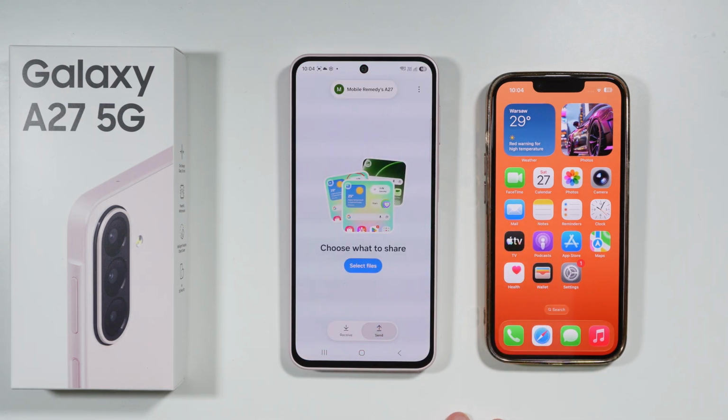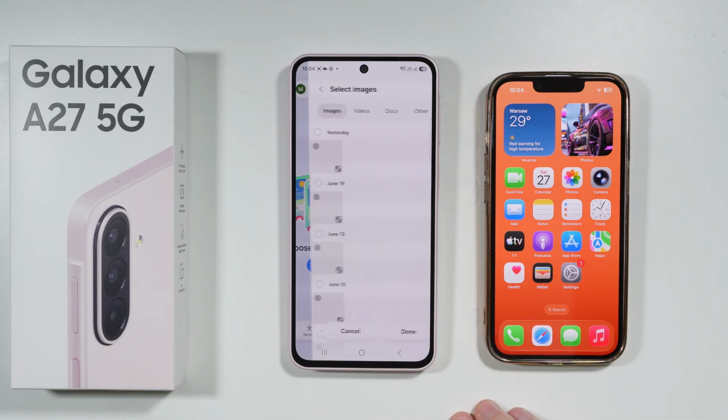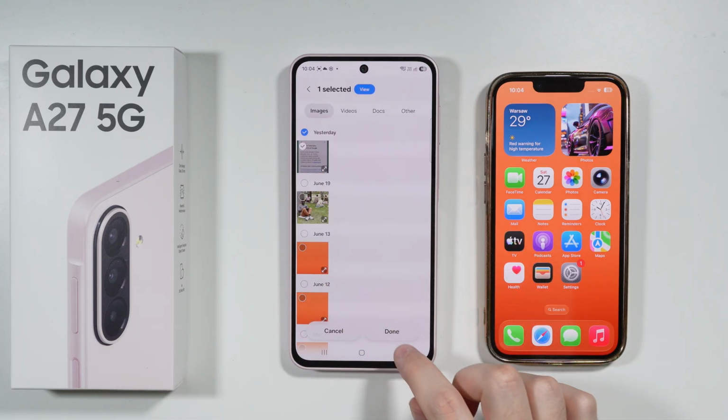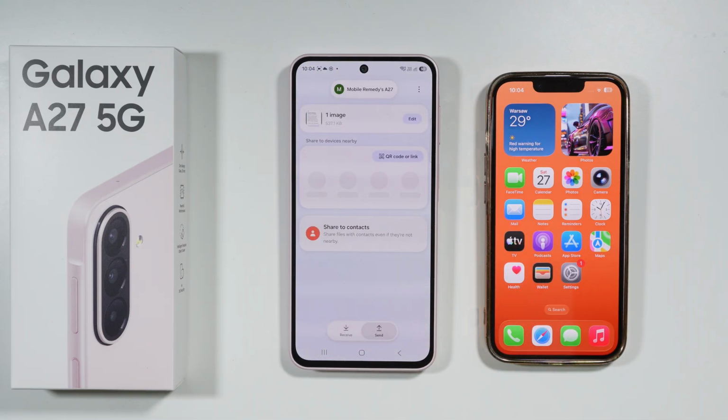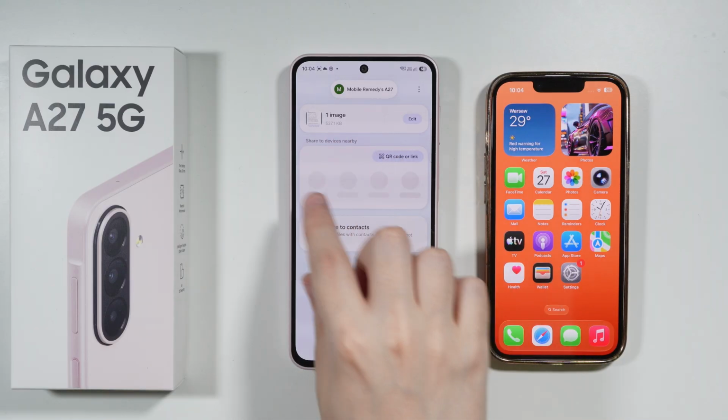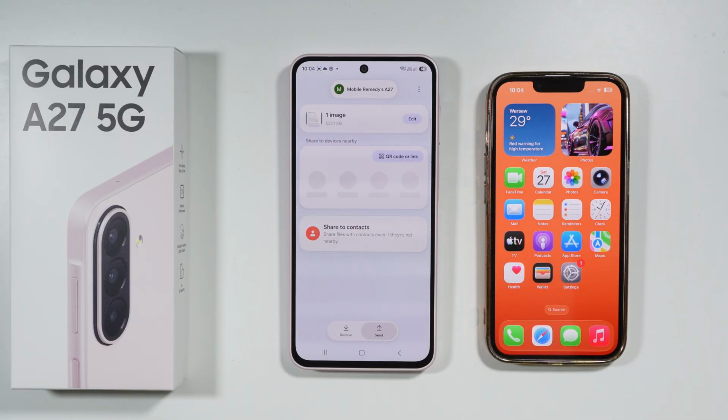We're gonna go to the Send section. We're gonna choose files that we want to transfer. I'm just gonna choose an example picture over here. And then we should be able to find iPhone over here on this list of devices nearby. But it seems that nothing appears over here. It seems that it doesn't really work.